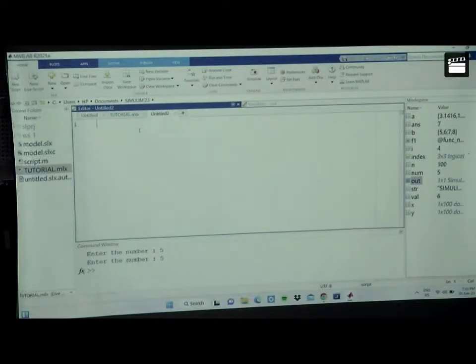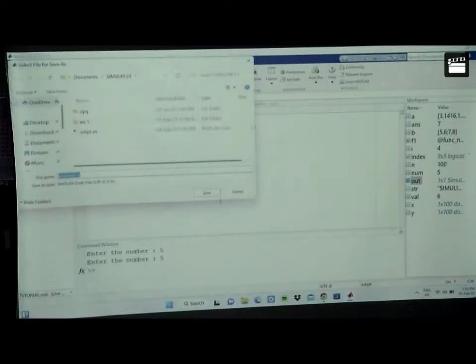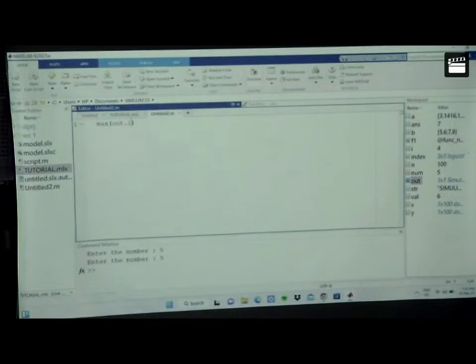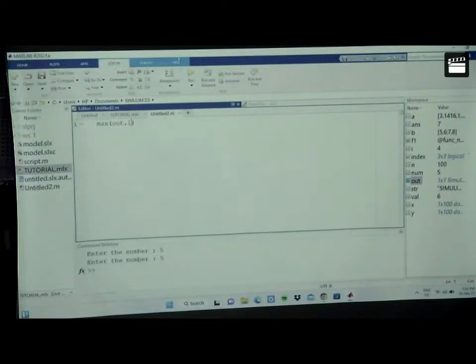Like if you want to see the peak of this array, you can take max of out dot the name of the variable which you have saved in the Simulink. If you run this, you can get the output.